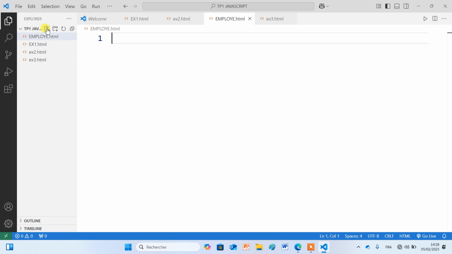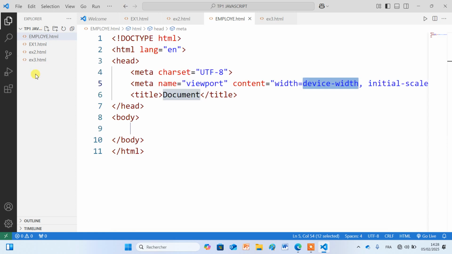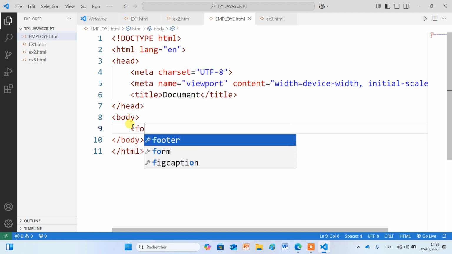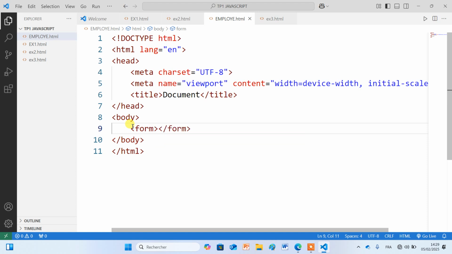We can use exclamation mark and enter to create an HTML file. If you would like to create a web form, you can use the element or the tag form. So we create form, and inside this form element we can create our HTML web form.